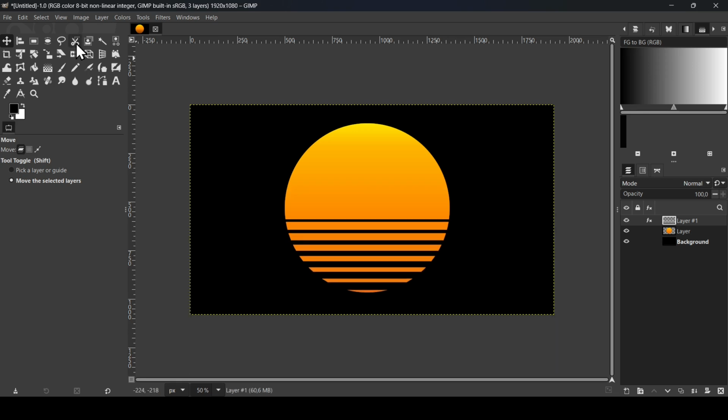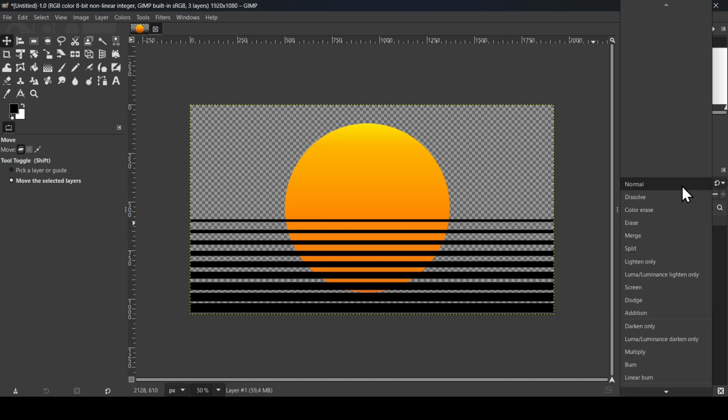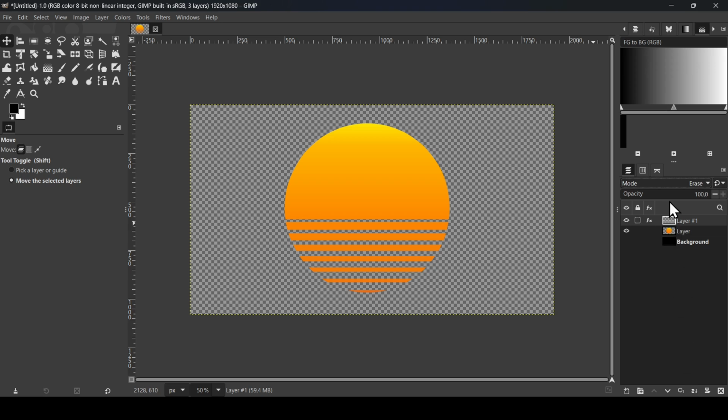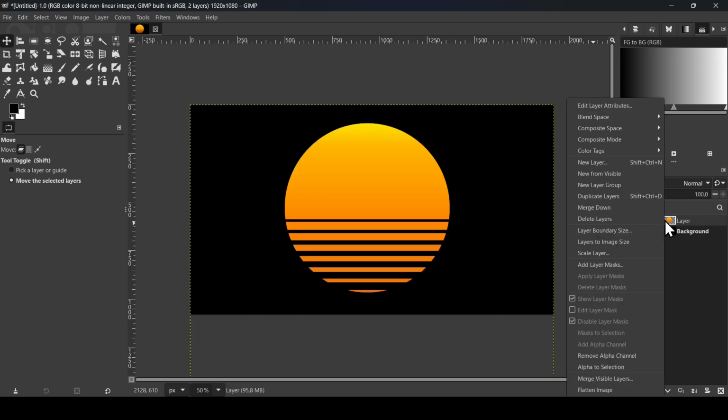And now you can either use the select by colors tool to remove the colors here from the black lines, or just select the top layer, the lines layer. And then here change the layer mode to erase. And now just merge down. So click on this icon here. And now here it is. And now just select the top layer, right click, layer to image size.